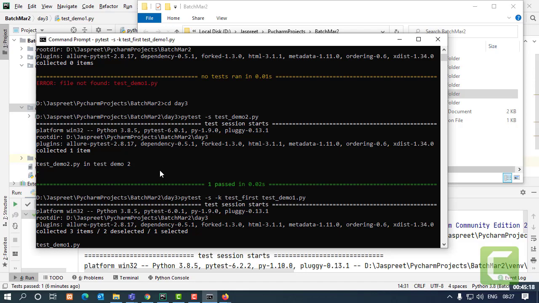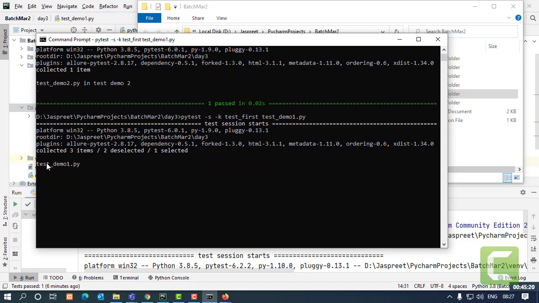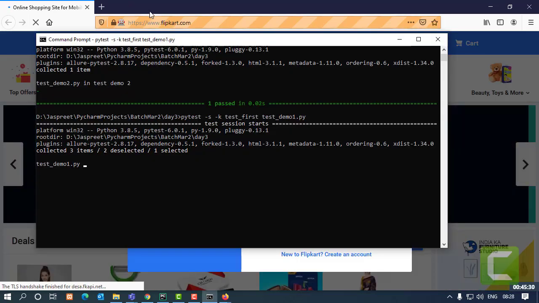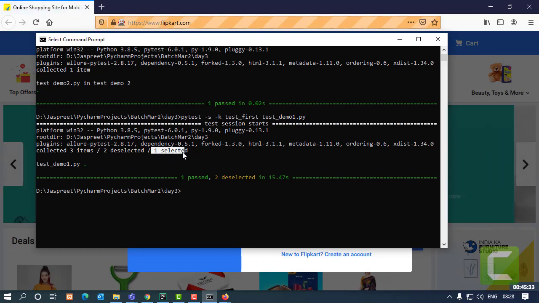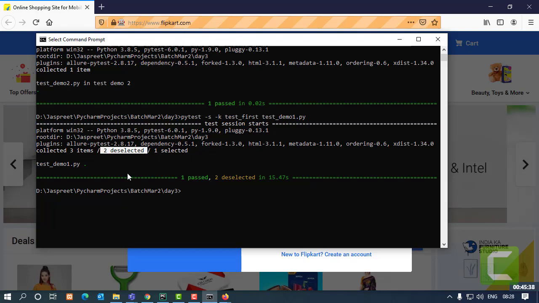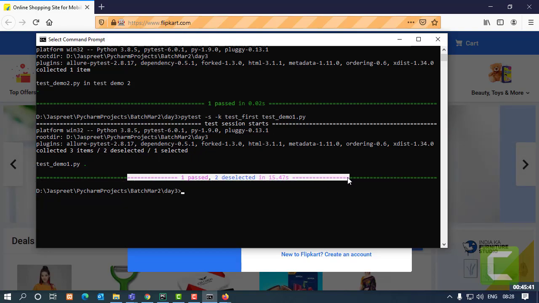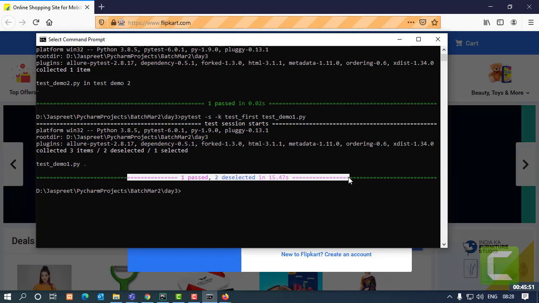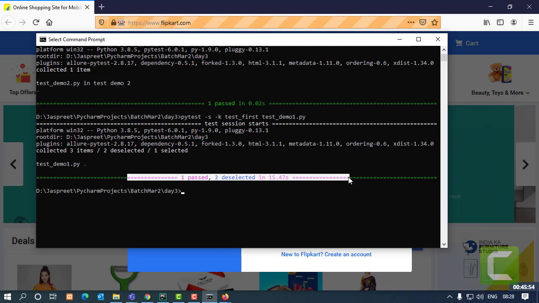So it collected, you can see over here, 3 items. That means in that file there were 3 test cases. The one I am running has been selected. I am being routed to flipkart.com. That was my first test case, and 2 got deselected. Those 2 didn't run, and I got the information over here that I selected only one, which passed, and the others got deselected. This way I can run specific test cases from that particular file.